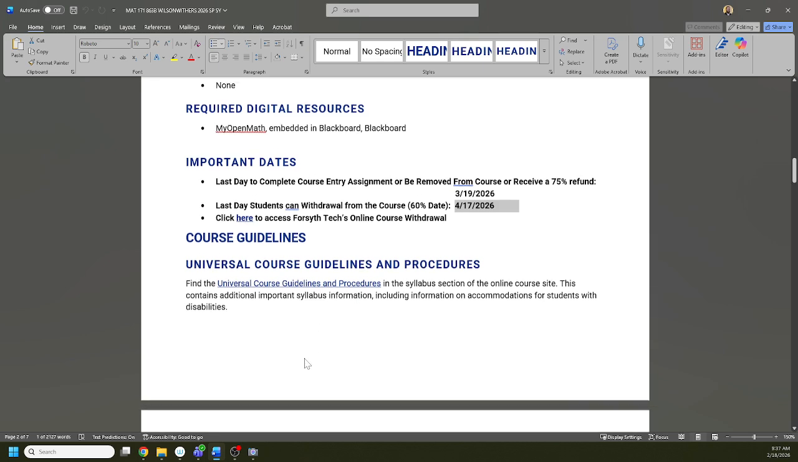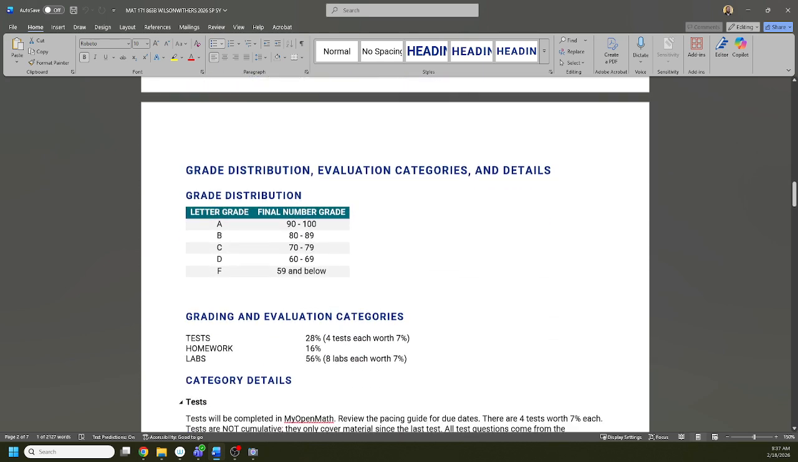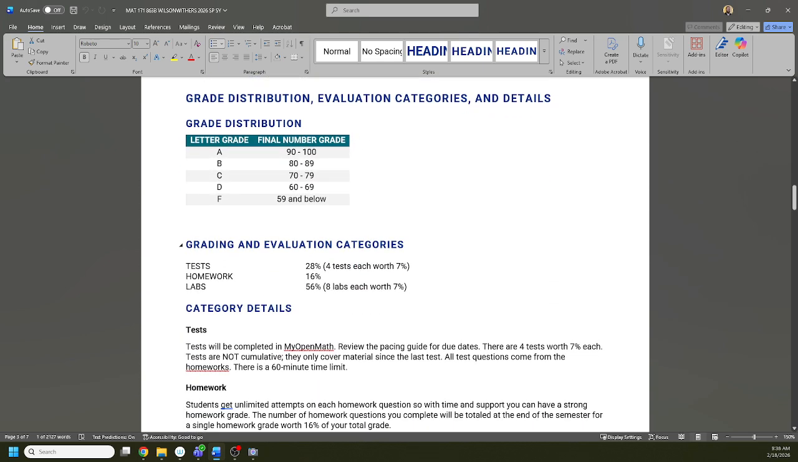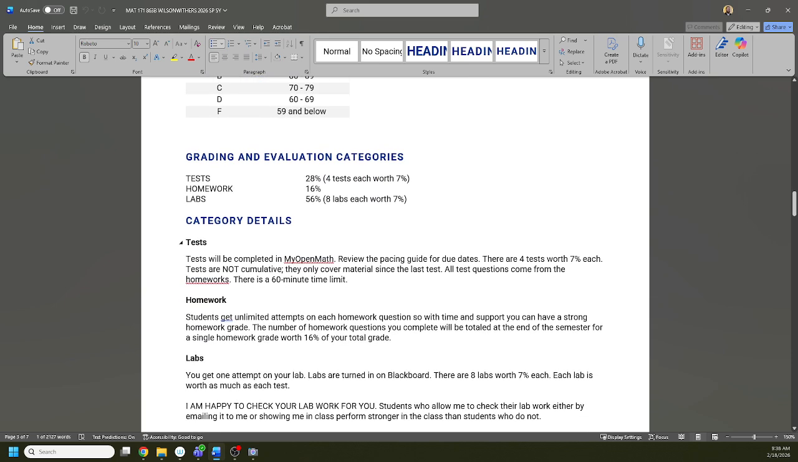Universal Guidelines and Procedures link is here. We are using a 10-point grading scale. There are 4 tests in the class, each worth 7%. Homeworks are only worth 16%. There were 8 labs in the class, each worth 7%. Each lab is worth as much as each test.